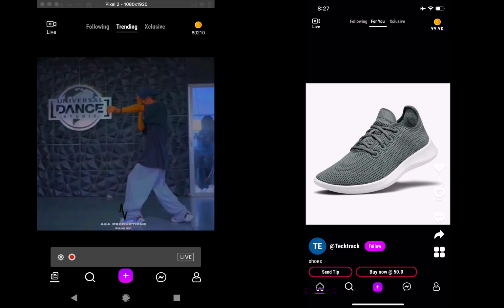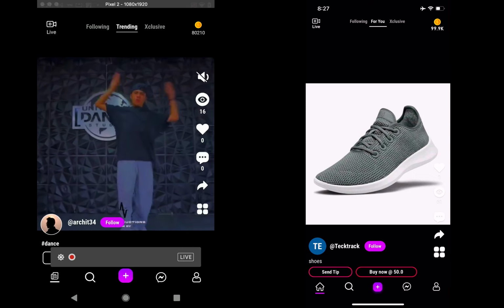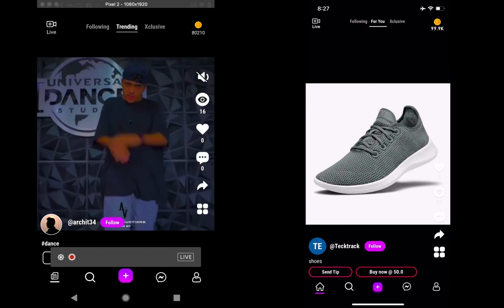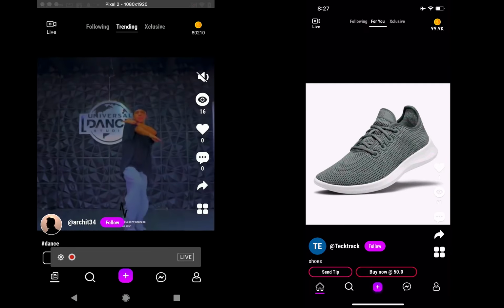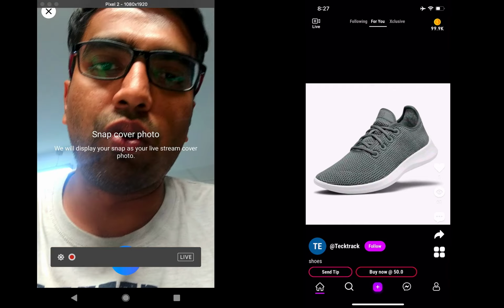Now, if we go back to the newsfeed page, the next feature that we would like to show you guys is the live stream feature. So we could go live on the app by clicking on the live button here. All the popular streams would be visible here, and right now there's nobody live, so we don't see anybody. I could go live by clicking on the go live button.